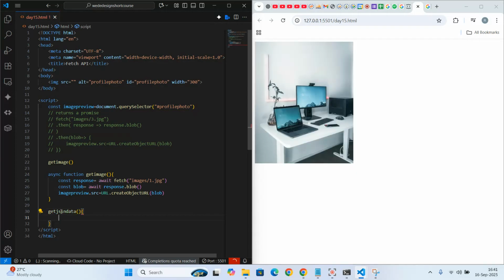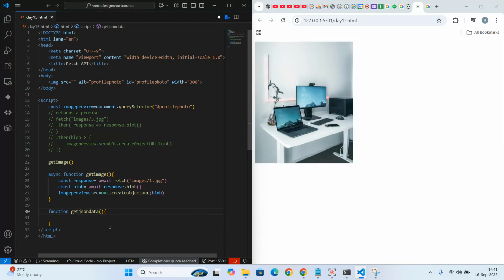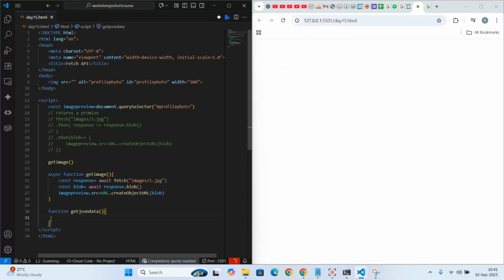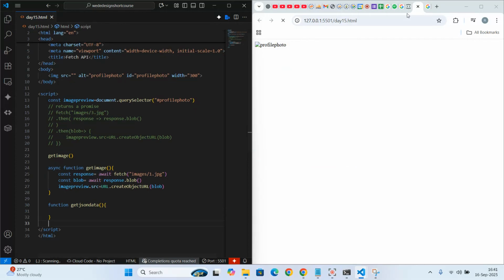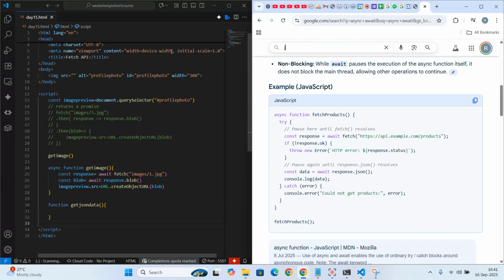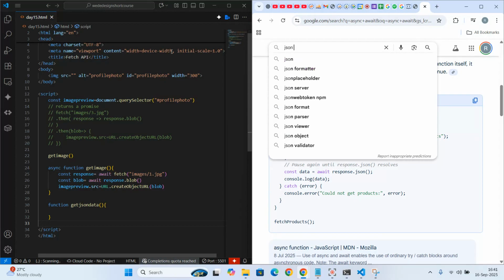So here I just want to get some JSON data from online. So function getJSONData. JSON means JavaScript Object Notation. It's the most popular format of data that we return when you're working with JavaScript. So I can come here and say, get me some JSON placeholder data.